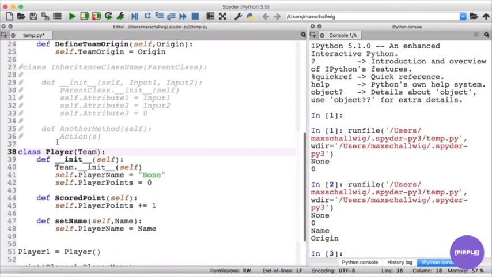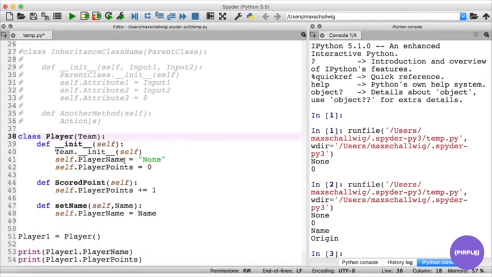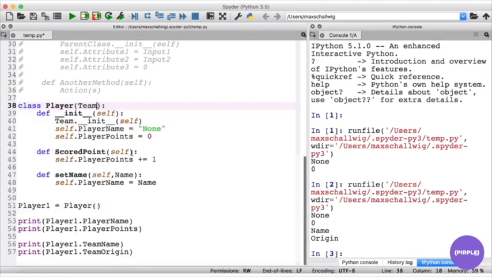And so what we've done is we've created a player that's part of a team, and the player also has all the properties of the team. Since the player is part of a team, the player also has a team name, and the player also has a team origin. But the player also has its own player name and their own player points, so how many points they've scored individually, which is not shared among the team.